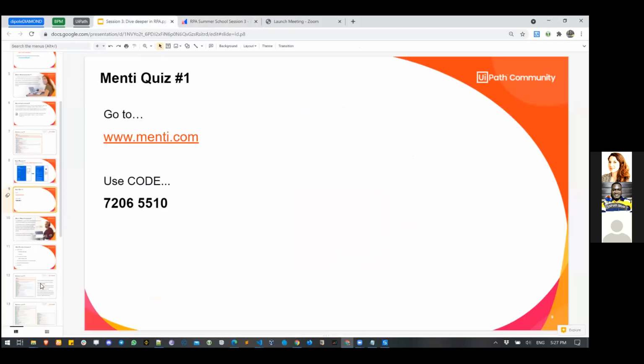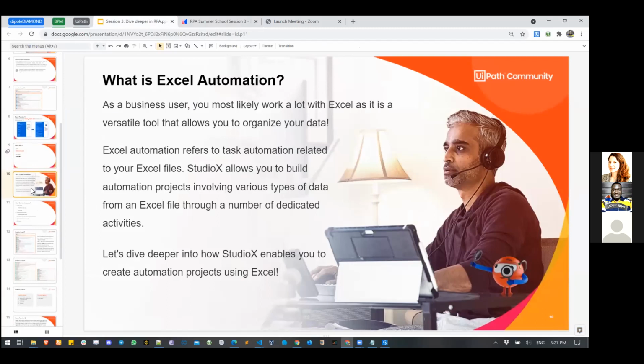And now let's watch a quick demo of Excel automation. Very quick. Sorry for taking your time, everyone. So for Excel automation, Excel is one tool that every business user makes use of in their day-to-day work. Some of us even use it in our personal life.